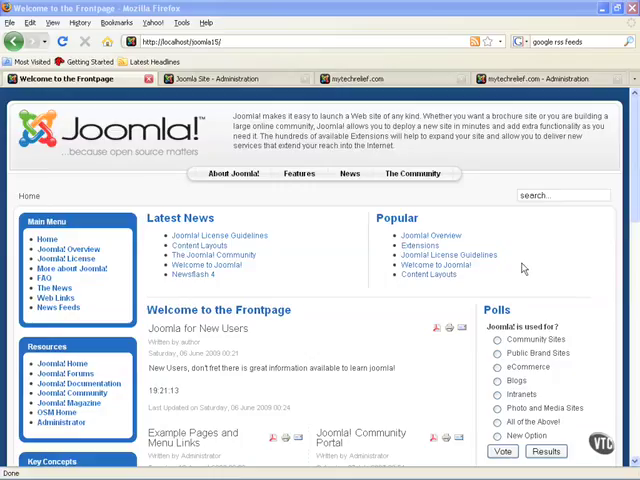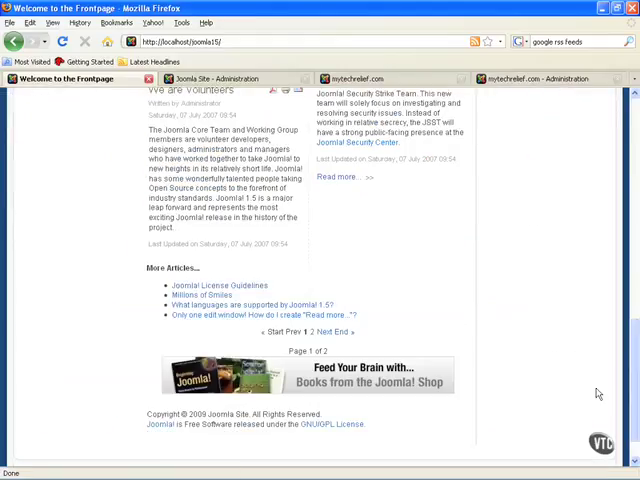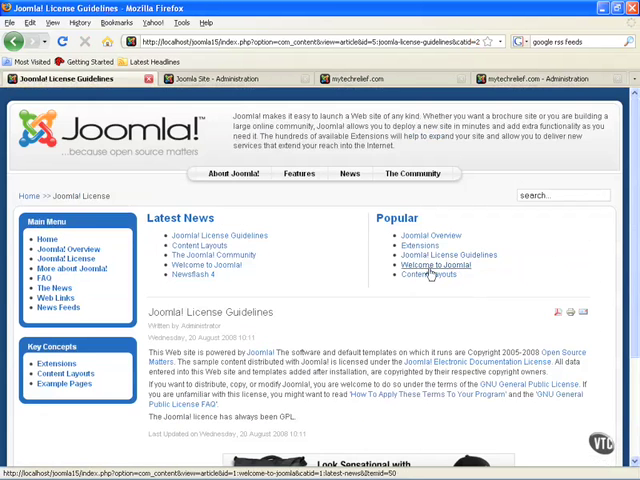In this movie, let's talk about the component banners. Banners are an online advertisement. If I scroll down here, there's a banner at the bottom of this page. Let's click on another page and see if there are any banners. There's another one.